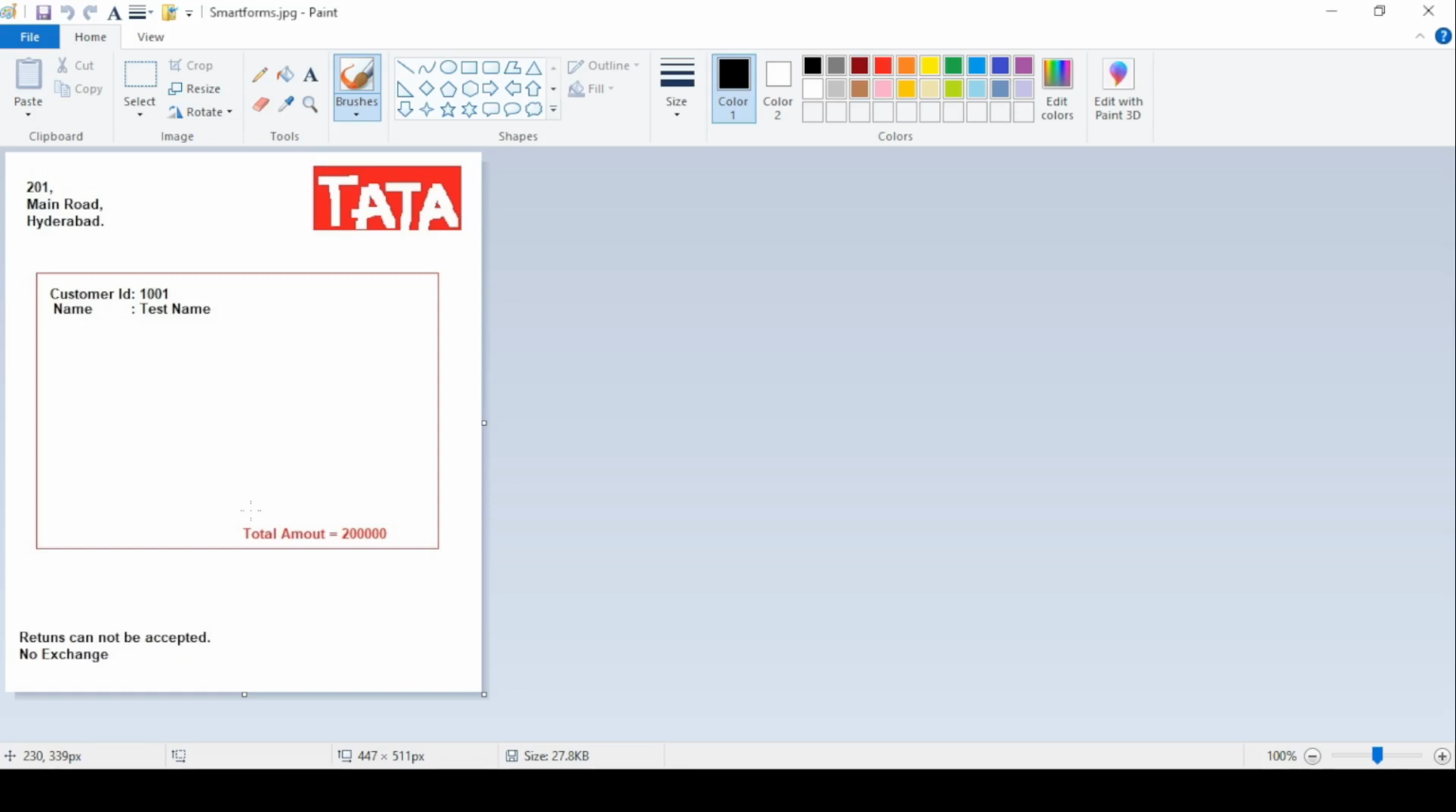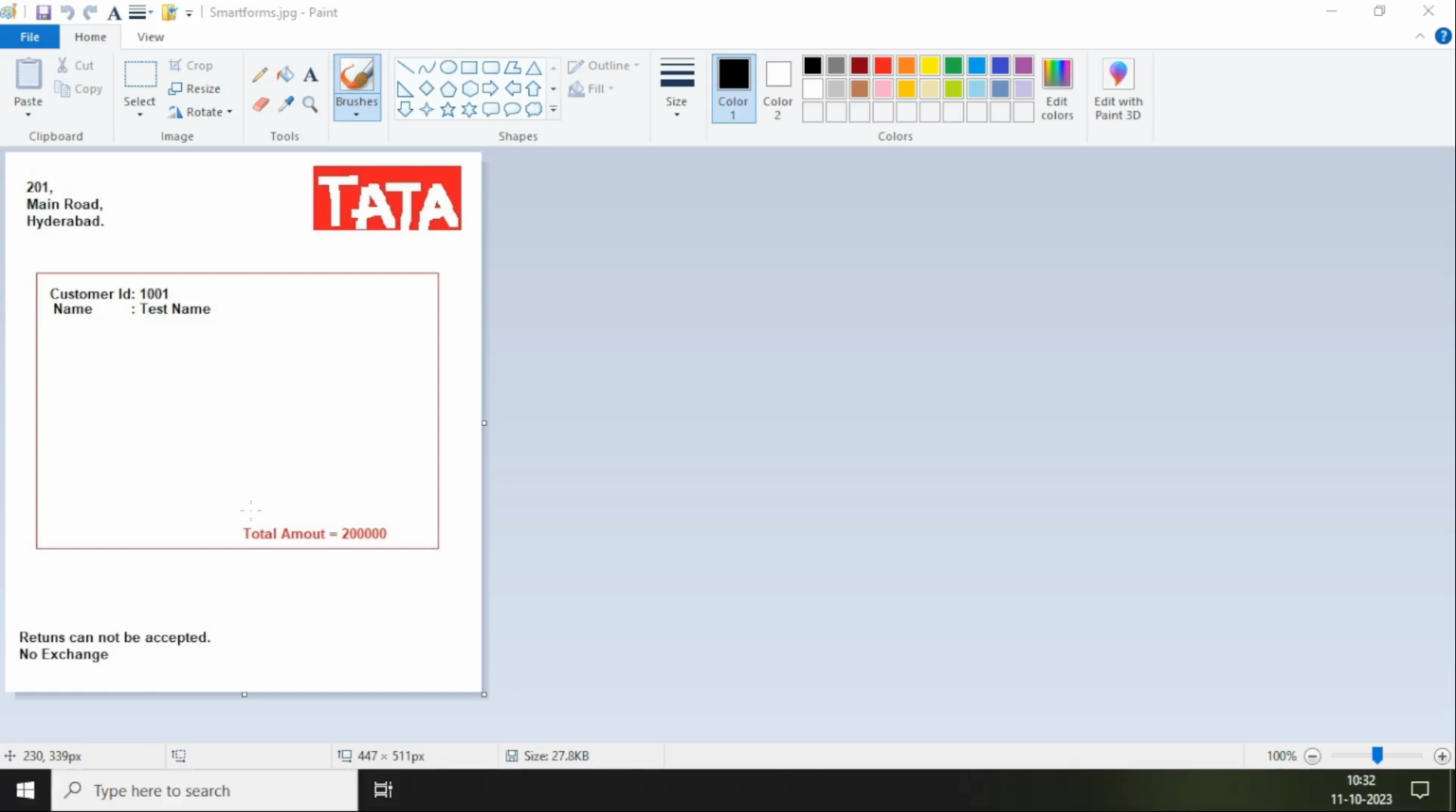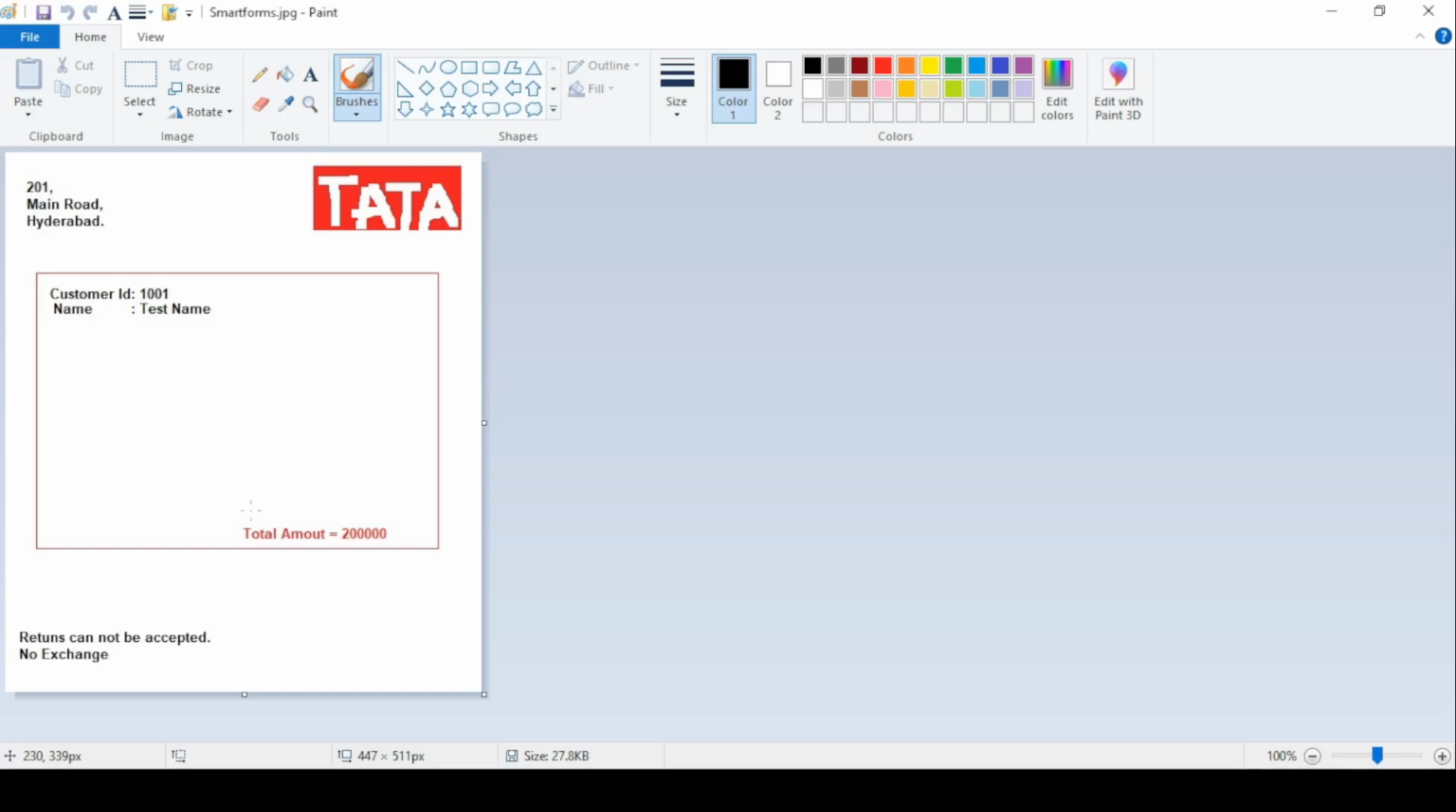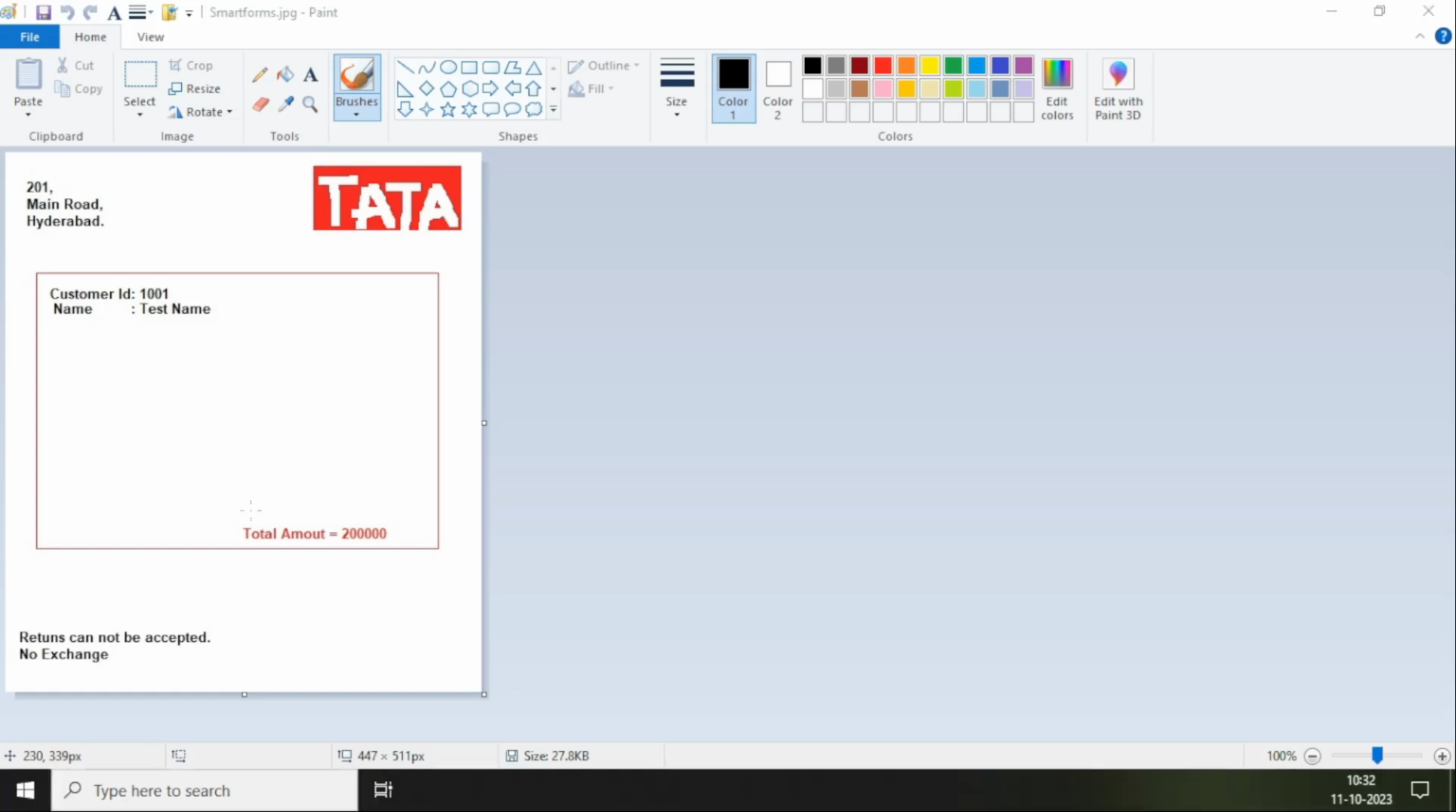How are they going to design that print layout? Where we need to print the logo, where we need to display the address, where we need to display the data like transactions. So they are going to use some tool to design that print layout. In SAP, what are we going to use to design the print layout? Forms. Smart forms, or Adobe forms also we can use.